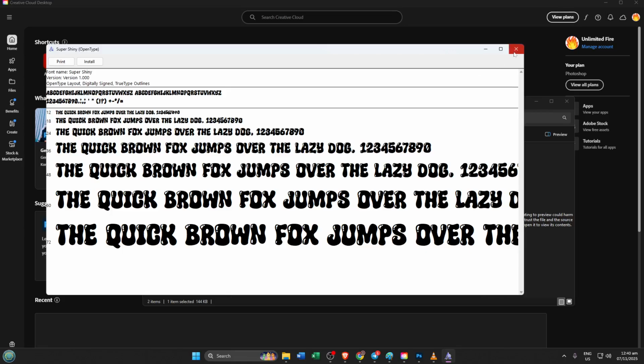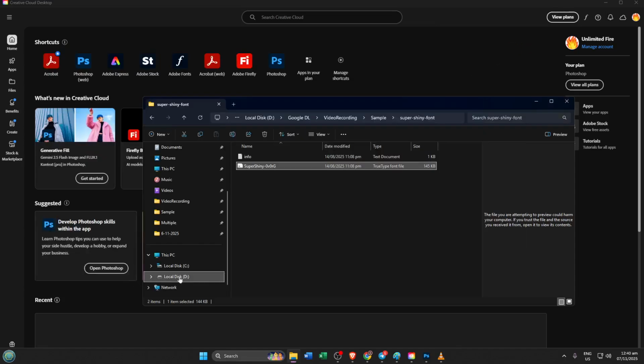What you're doing here is adding this font to your system's font library, which means any program that uses system fonts, including Photoshop, will be able to access it. If you're on a Mac, just click Install Font in the preview. On Windows, it's similar. Don't worry if you don't see any notification. Behind the scenes, your computer is making the font available everywhere.